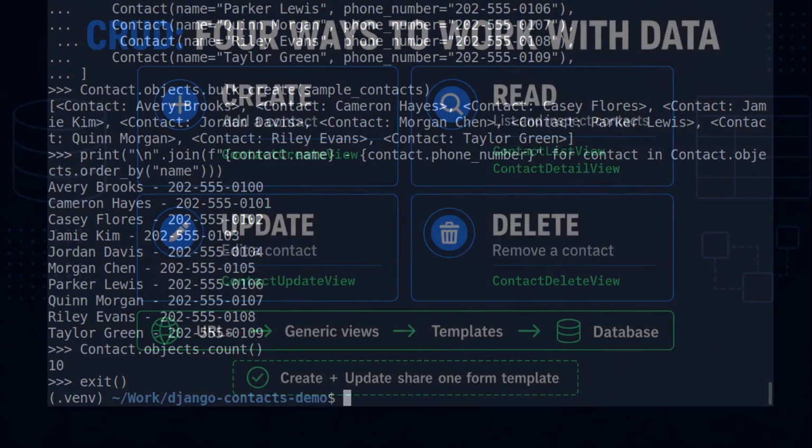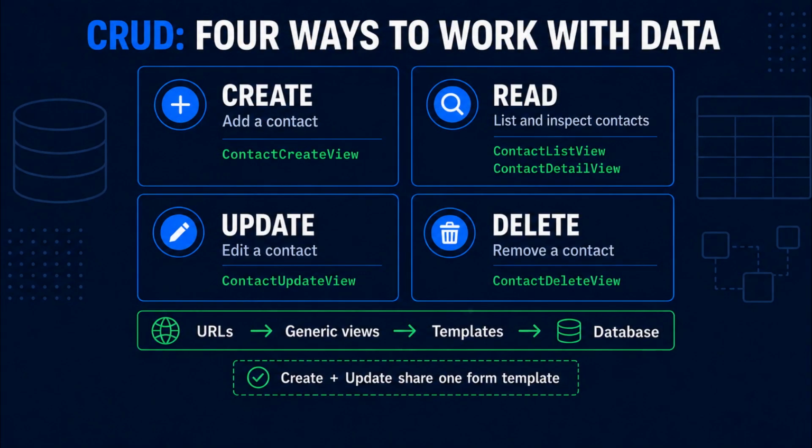CRUD is an acronym for the 4 basic ways an application works with stored data: create, read, update, and delete. In our contact manager, creating means adding a contact. Reading includes both listing all contacts and inspecting one contact. Updating means editing an existing contact, and deleting means removing it from the database. We'll implement these operations with URL routes, Django's generic class-based views, and 4 templates. The create and update views will share one form template because both operations collect the same fields. Django's generic views provide most of the standard behavior, allowing us to build the complete interface with relatively little Python code.